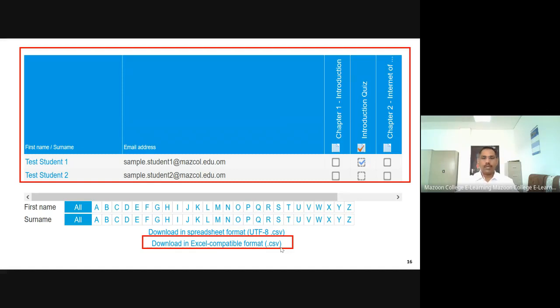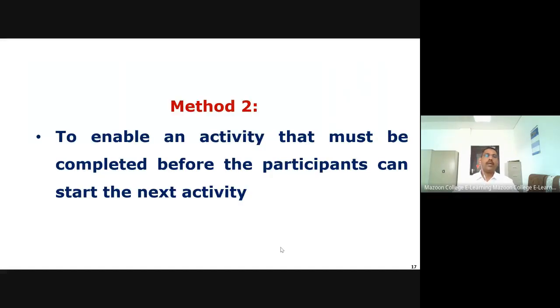What are these extra restrictions? To enable an activity, the previous activity must be completed before the participant can start the next one. The student must complete it to go to the next activity. In method one, even though the student has not completed the activity, there is a chance to go to the next activity. But in this method, without completion of your first activity, the system will not permit going to the next activity, or whatever content you are making the condition for.